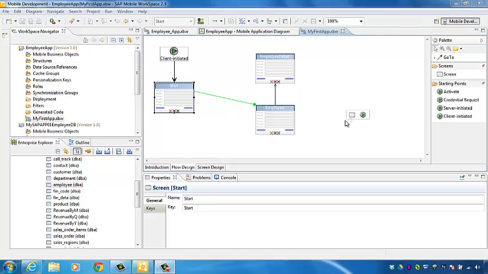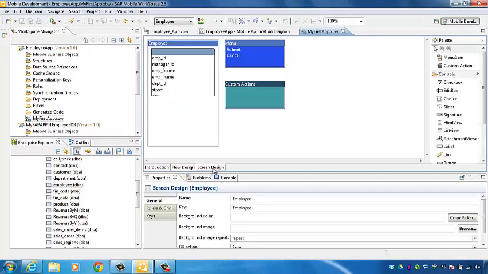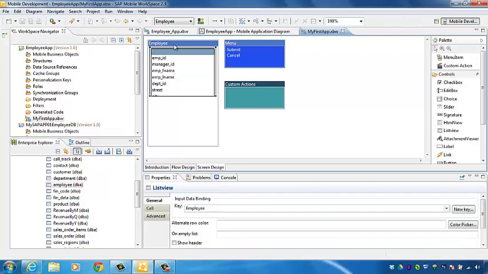Now let's work on the employee list window. In the Flow Design window, select Employee, and then click Screen Design. Now you will see the Employee List window. You will see a list view show up on the Employee window. In the list view, it will show the employee's ID, manager ID, first name, last name, and a mailing address, and other contact information. Anything from the online employee data table will show in the employee list.